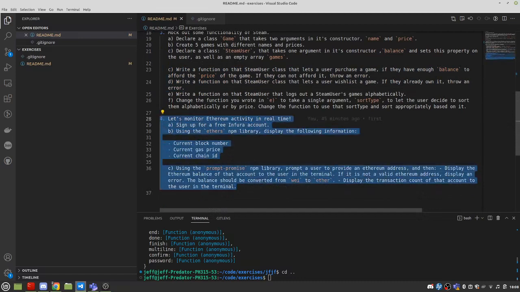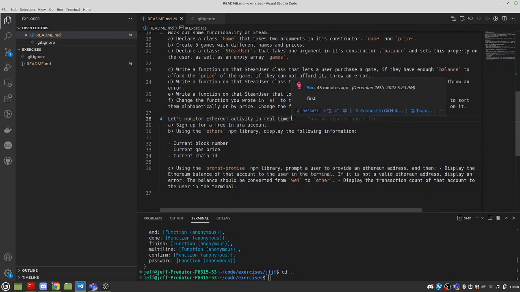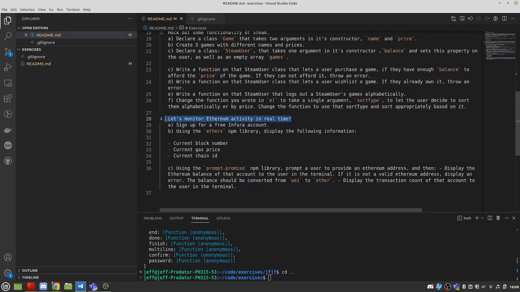I know some people have tried this a little bit already, but we're going to monitor Ethereum activity in real time. And we actually know how to do this already. You might not think you do, but you do. There's quite literally nothing new here, which will really drive home how this stuff is really used in the real world, not just really stupid terminal games, but actually doing it. So we're going to sign up for a free Infura account.